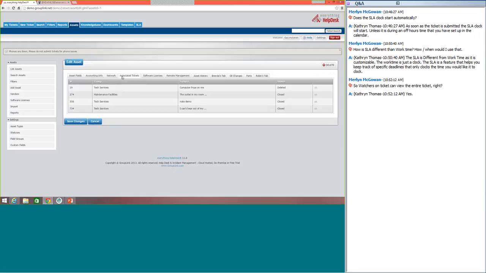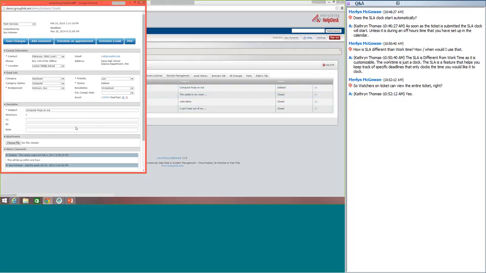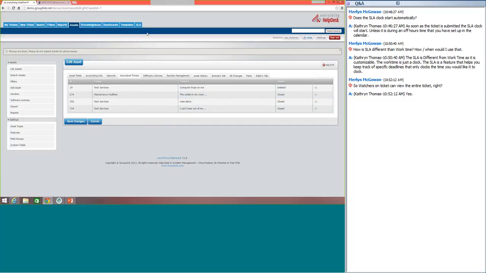The associated tickets, this is where when your technicians are working on a ticket, they can go ahead and attach an asset to that ticket. And so anytime they do that, those tickets will appear here. So this particular asset has 4 different tickets or 4 different issues that have happened with this particular asset. So you can come in here and you can click to view the detail of the ticket to see exactly what happened, maybe what they did to fix it.